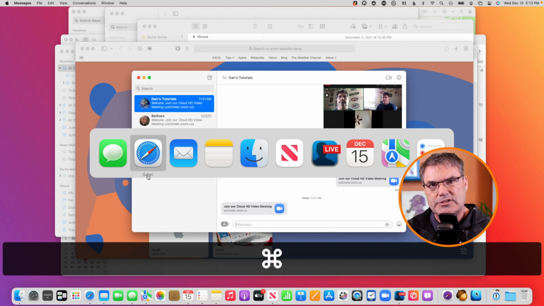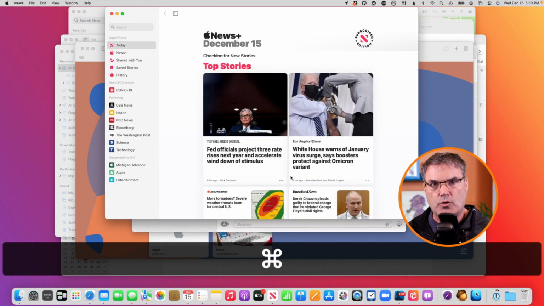Now, as I press the Tab key, this highlight is going to move over to the right. And then when I let go of the Command key, it's going to open up whatever app is highlighted. So let's say I wanted to move over and open up the News app. All I have to do is just press the Tab key until the News app is highlighted. I let go of the Command key. It brings the News app forward.